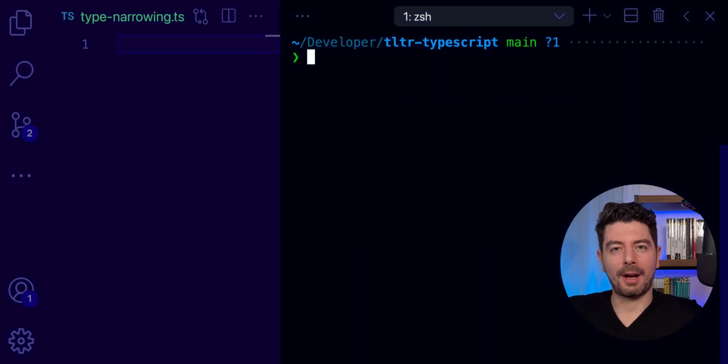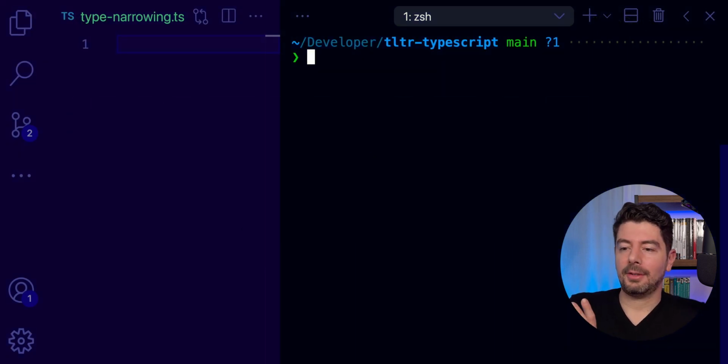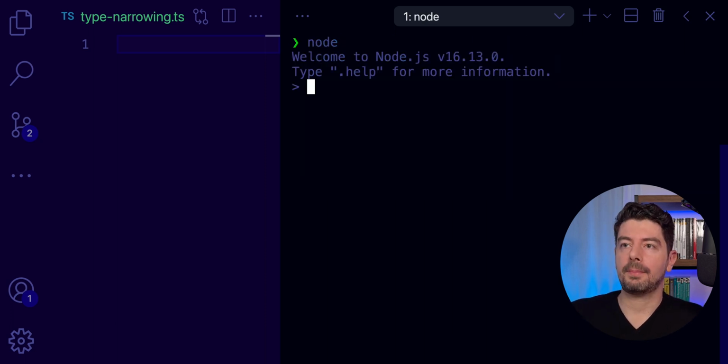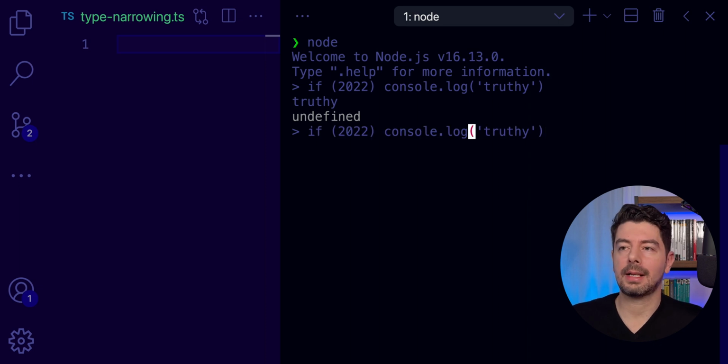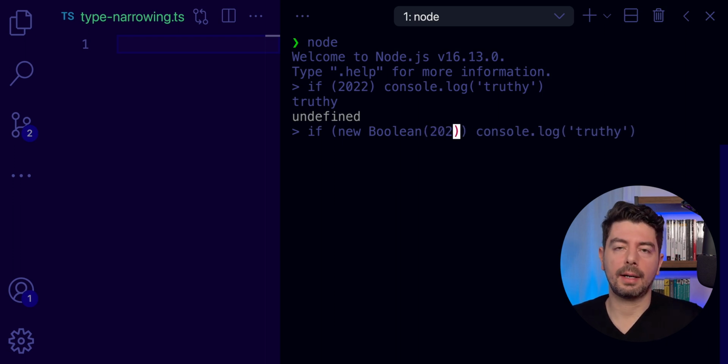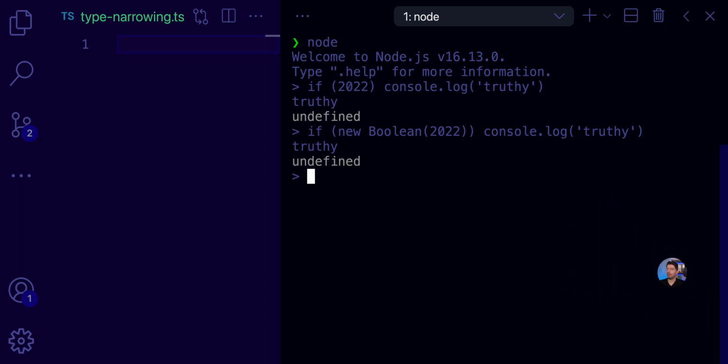Maybe you are not familiar with the fact that in JavaScript you can have any kind of value inside the conditional. So, for example, if you have if 2022, then this is a perfectly acceptable value, and it's actually true. So what JavaScript is actually doing here is coercing this number to a boolean. So under the hood, the actual code will be something like this one. And then it checks this number and understands if the value is truthy or falsy.